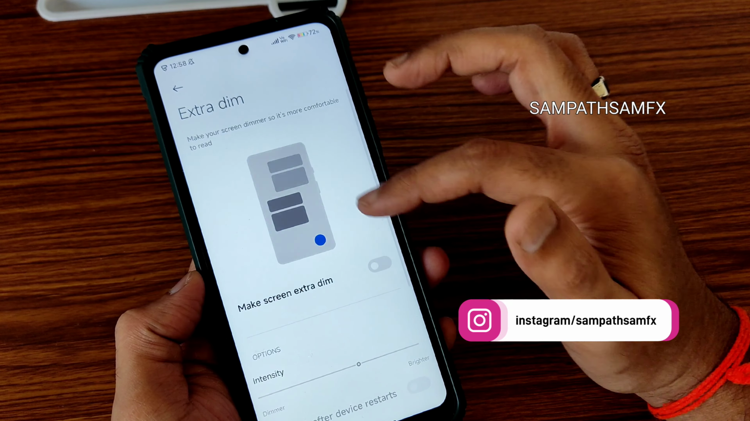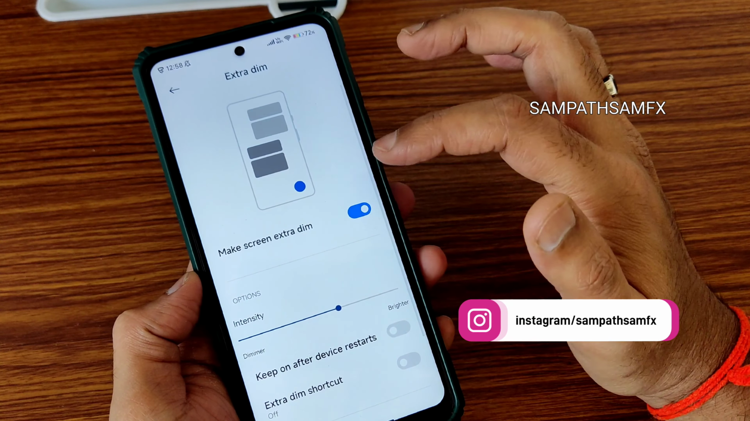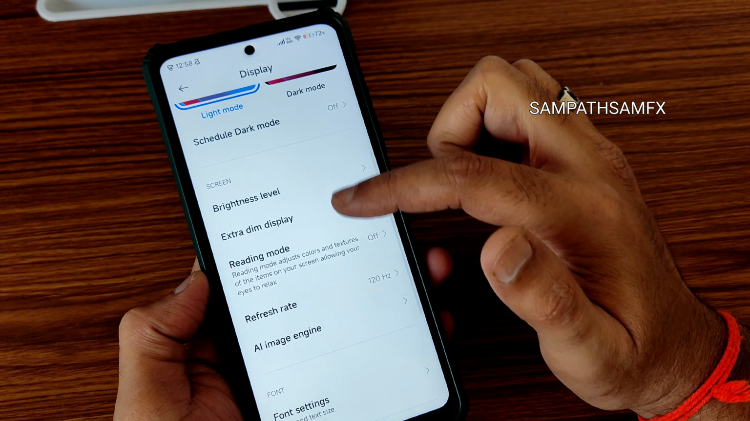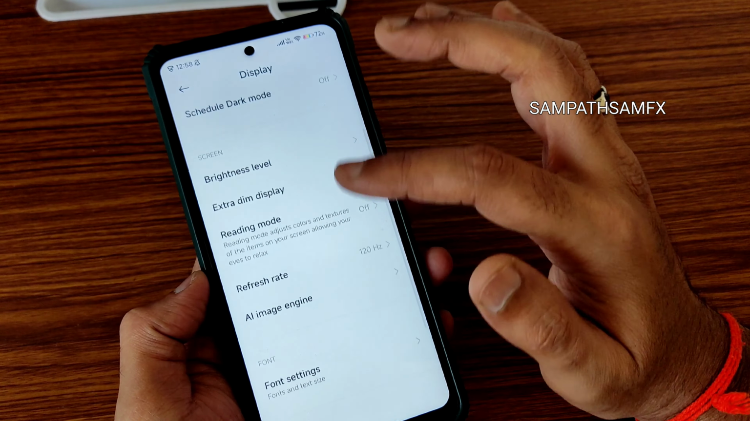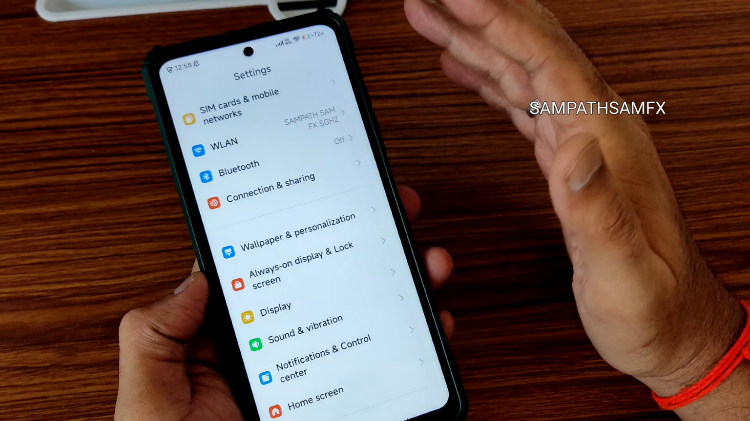And extra dim display, this is a little bit different. If you want to try that, you can try that. And even reading mode, those things are given here. Just color scheme is missing, and dark mode is pitch black condition. Font settings, those things are given here.